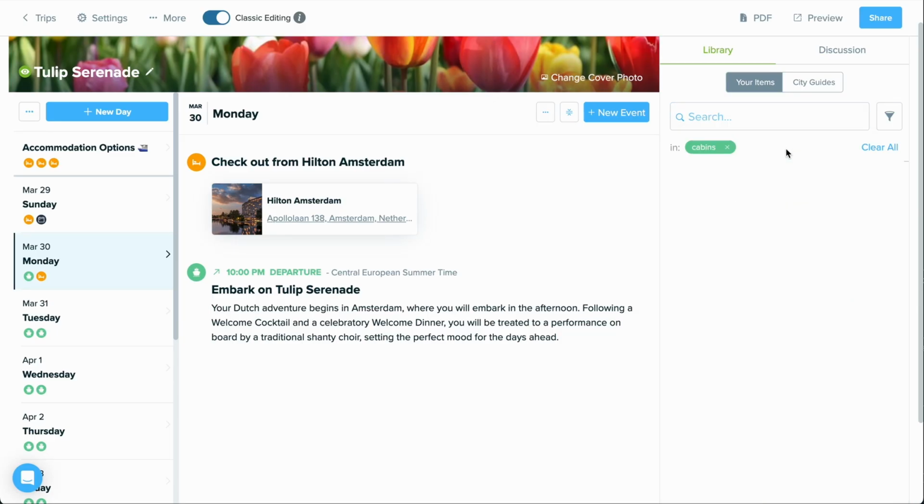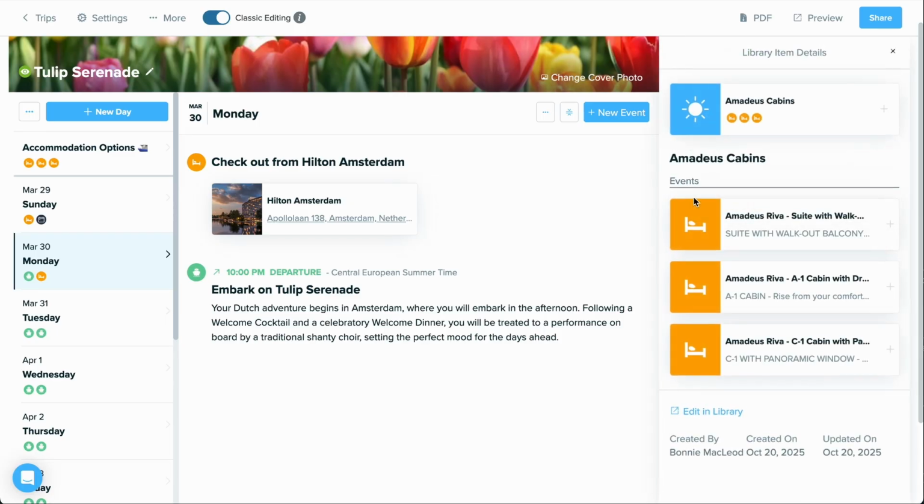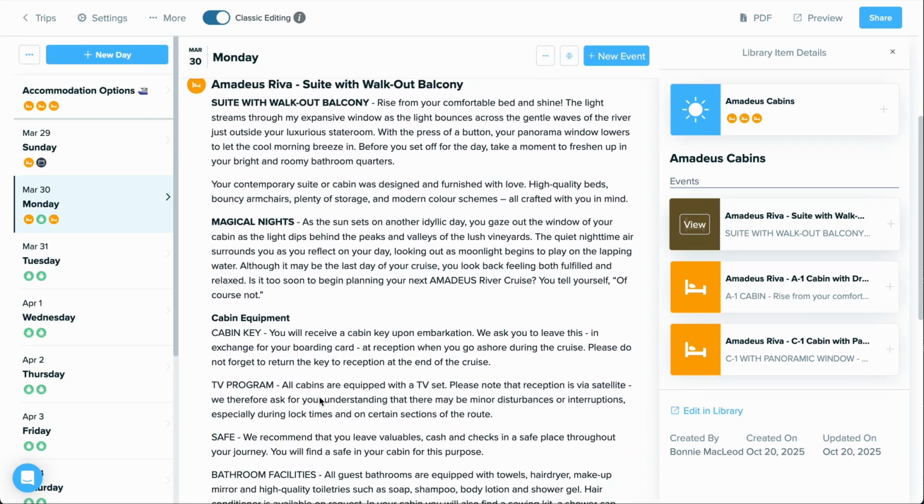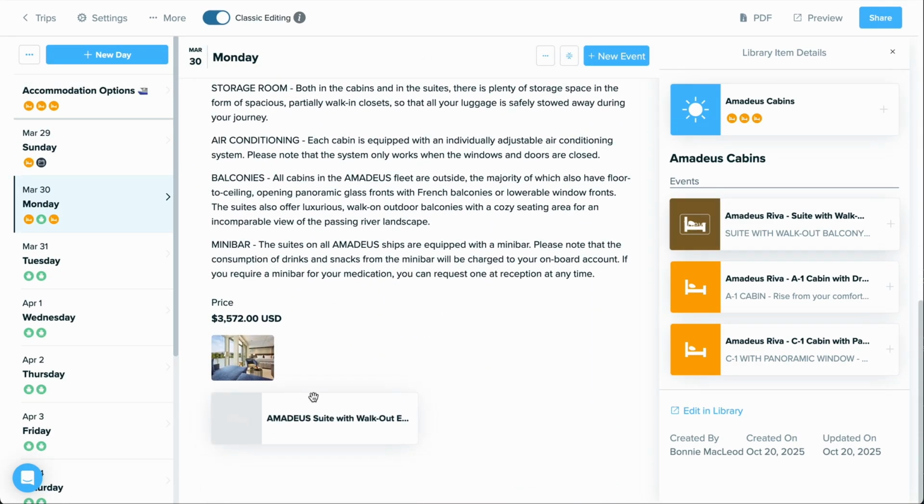I'll select it, and as you can see, all of the items that have this label attached to it come over. I can select View to drill down to more specific information, and if I only want to pull over one of these items, I can easily do so just by dragging and dropping it in. As you can see, all of the information has populated for me, along with any prices I included, photos, and links.